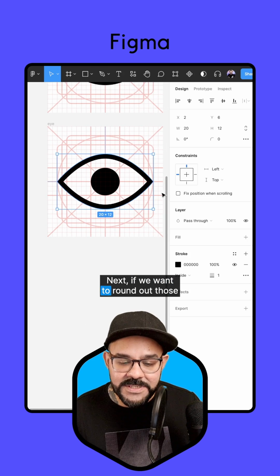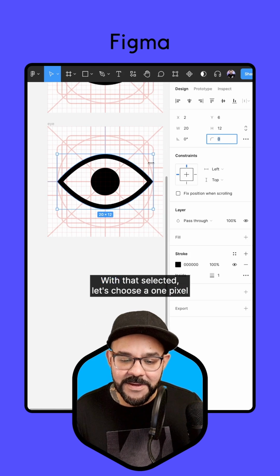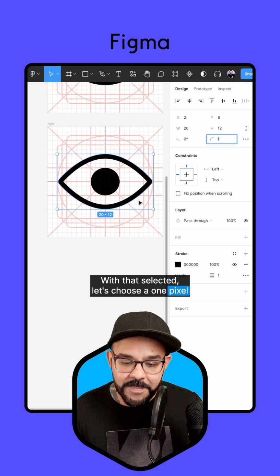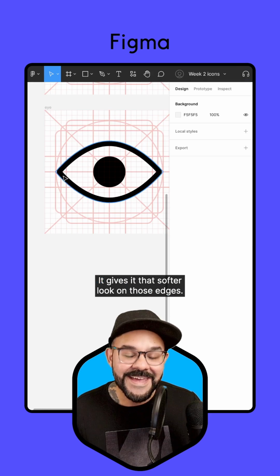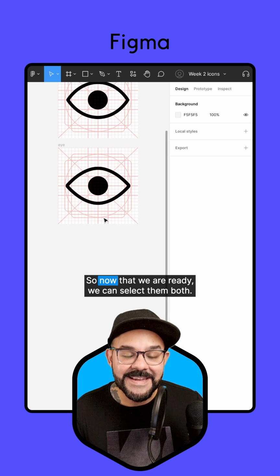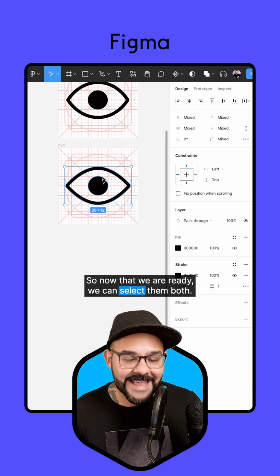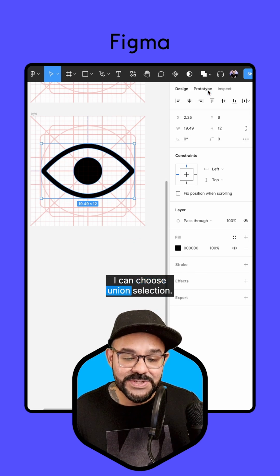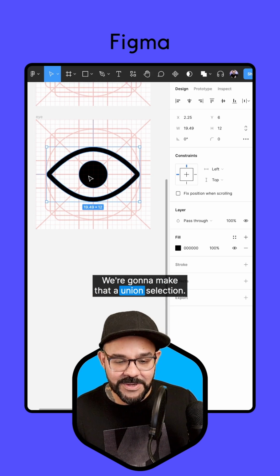Next, if we want to round out those corners just a little bit with that selected, let's choose a 1 pixel rounded edge there. It gives it that softer look on those edges. So now that we are ready, we can select them both. I can come up here to the Boolean options. I can choose union selection. We're going to make that a union selection.